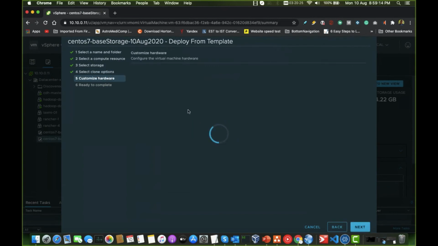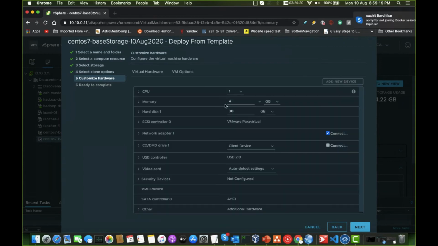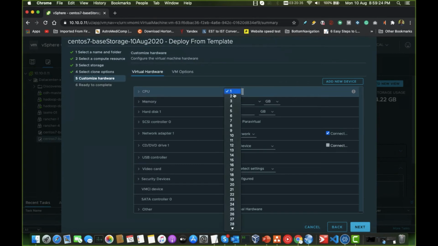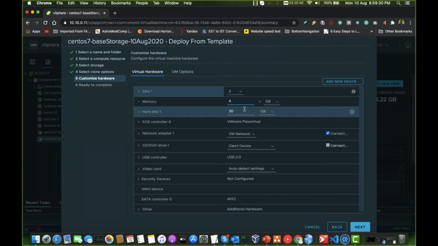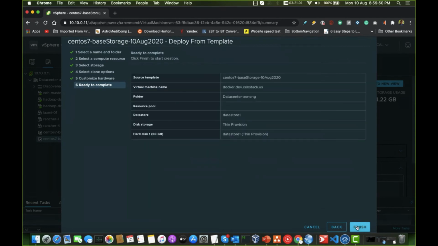Before that, we need to customize how much hardware we want to assign to it. Let's give two vCPUs, 4 GB of RAM, and a 30 GB disk, let's say take it to 60. So this is how we have provided the specification: 2 vCPUs, 4 GB of RAM and 60 GB of hard drive storage.